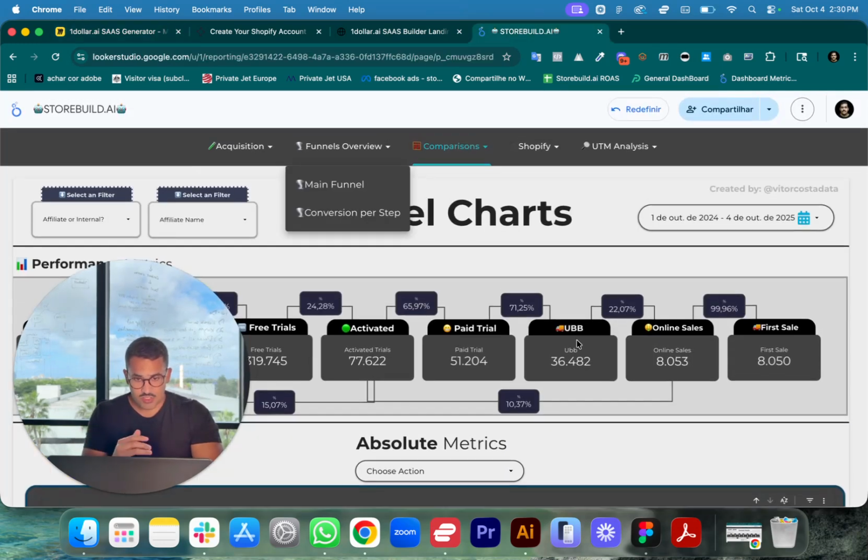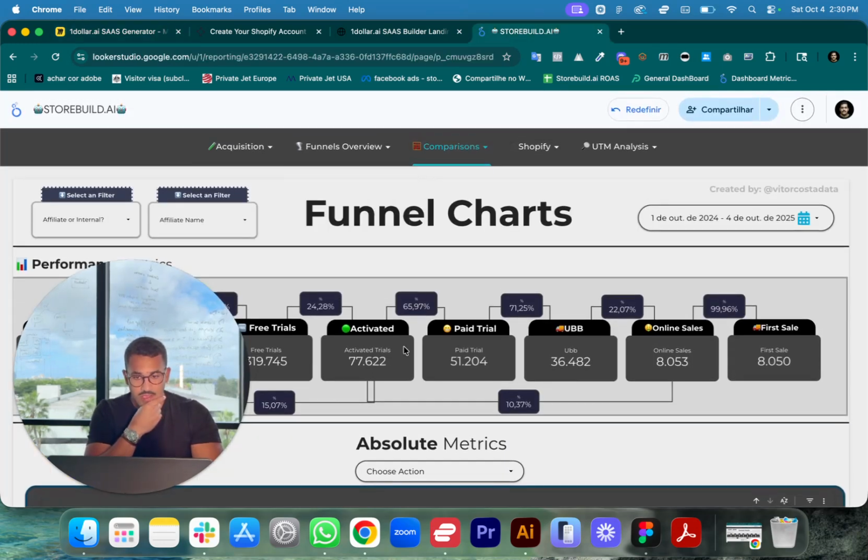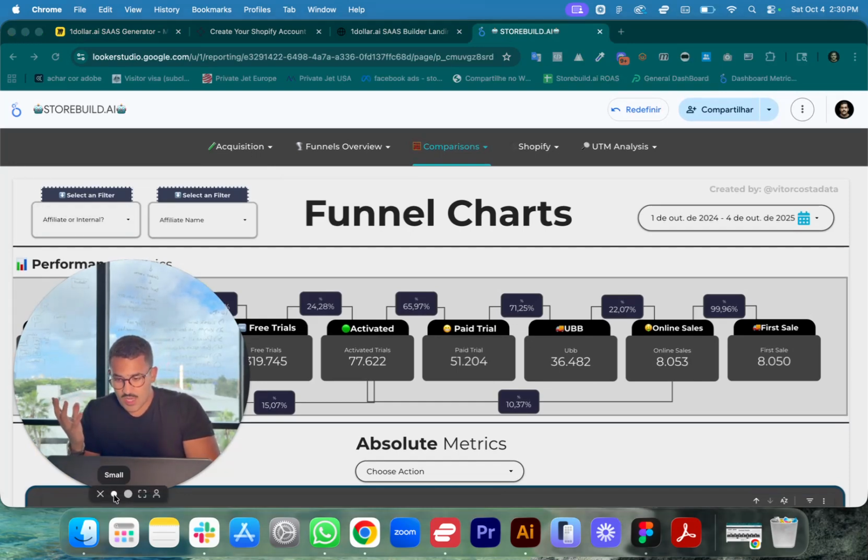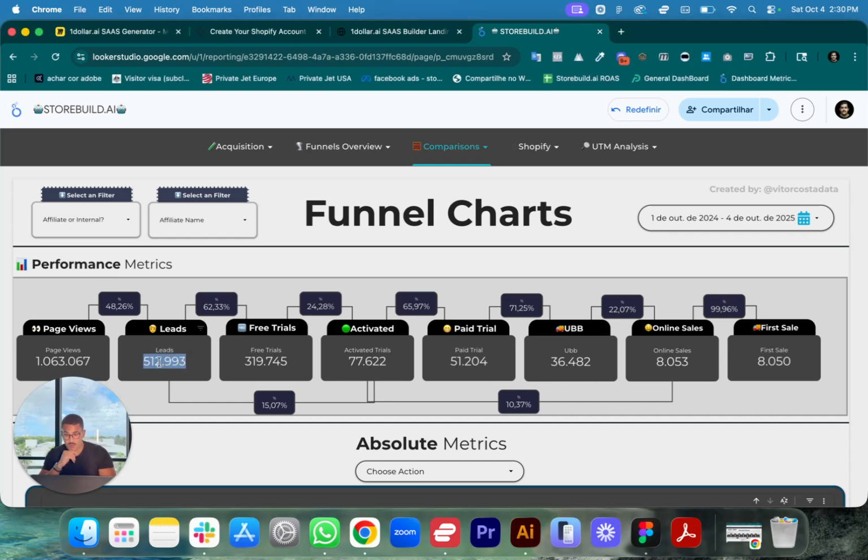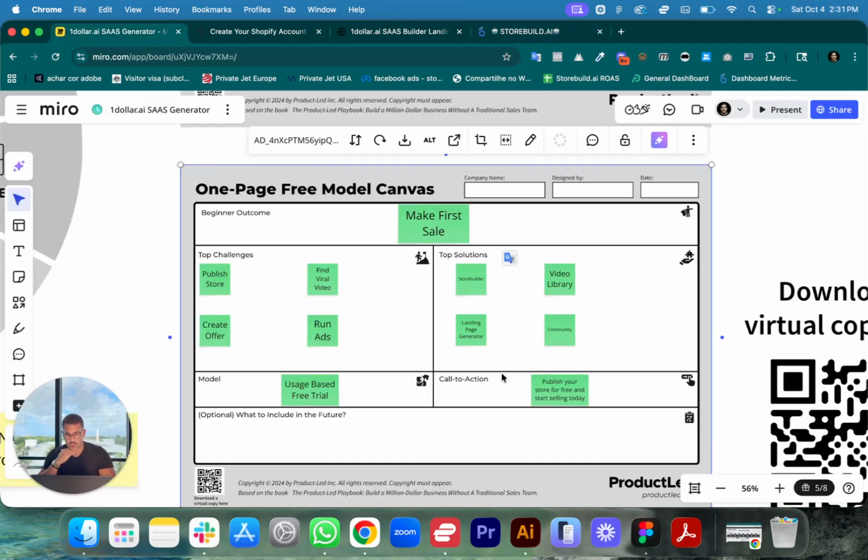As you can see here, we call this UBB. Look at this. It will not be all of your users that will upgrade to your SaaS. So we bring like 500,000 users, and 36,000 of them upgrade to our paid plan. And this is normal. This is what you will always have to look at and try to understand. But don't worry, I'm gonna show you guys later in the metrics class as well.